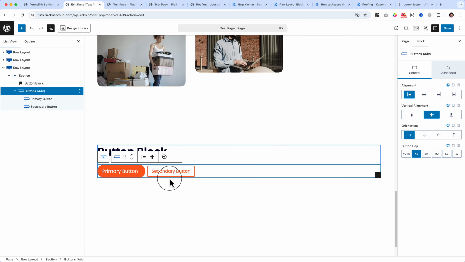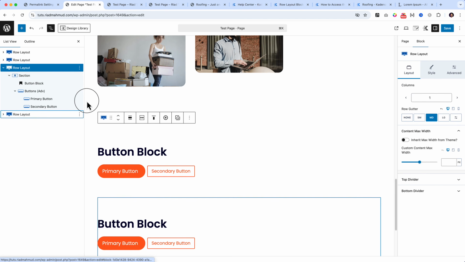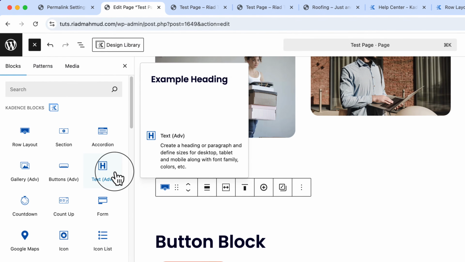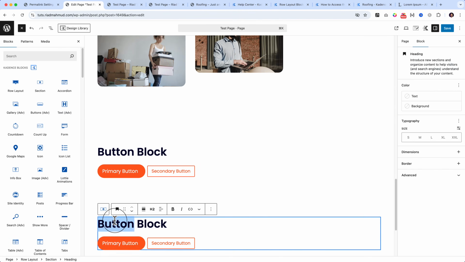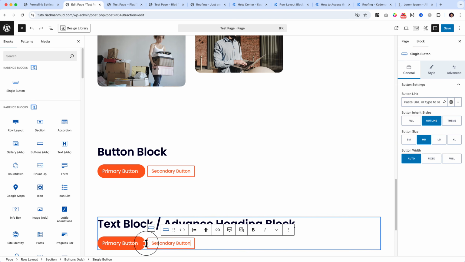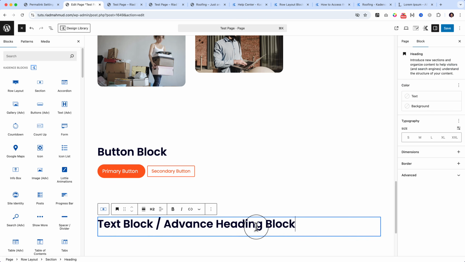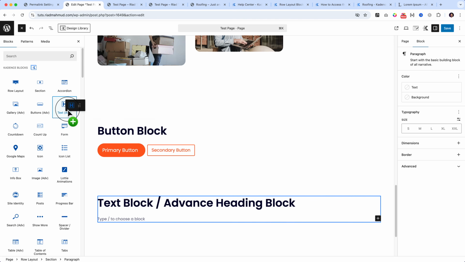So let's move into our next block. I'm going to duplicate this one and click on this plus icon, and you can see the next one is the advanced heading or the text block basically. So we can call it text block or advanced heading block. Remove this part. I'm going to remove this button here. Hit enter and click over here, or you can simply drag and drop it here.